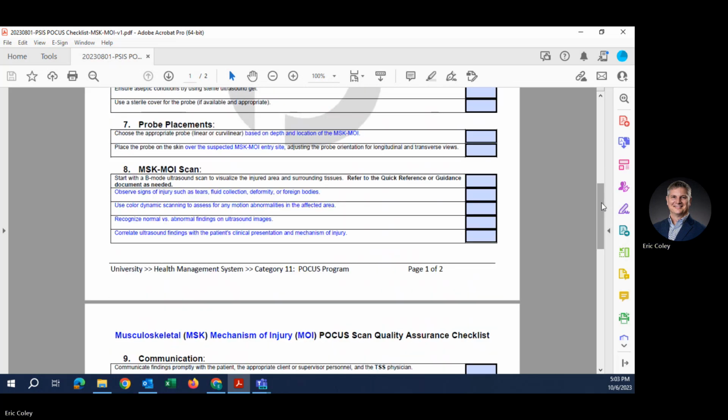Probe placement. Obviously, we've got the one probe with three different settings, which will be the phased array, the curved, and the curvilinear type probe.